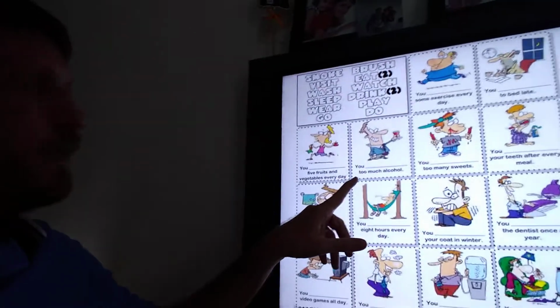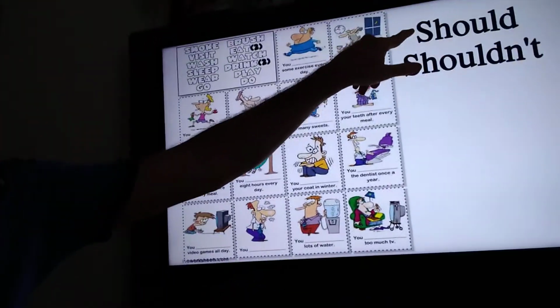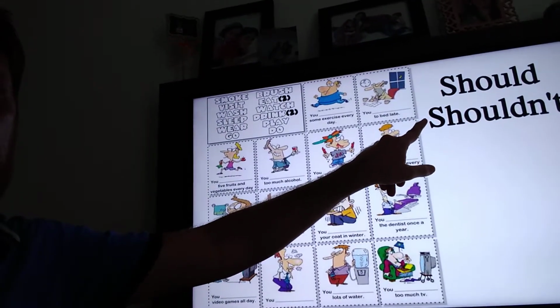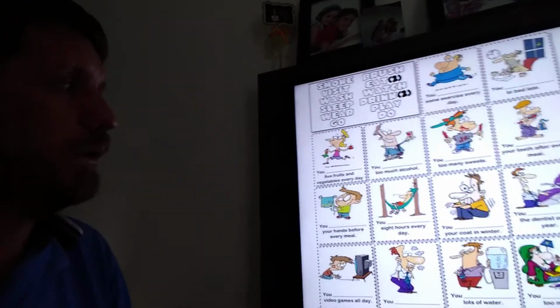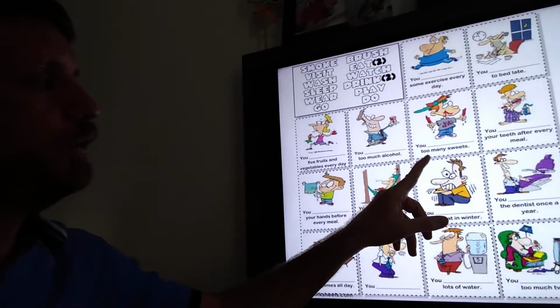Look at this one here. You too much alcohol. Alcohol, beer, wine. Let me give you some other types, vodka. Okay, these are alcohol drinks. Now, would we use should or shouldn't? The action, of course, is drink. You shouldn't drink too much alcohol.